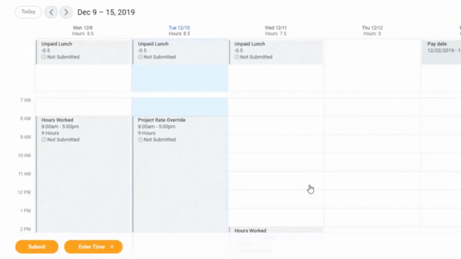So again, with shift differential, only supervisors have the ability to go outside of whatever the expected shift is of that team member. So that wraps up advanced timekeeping in Workday.